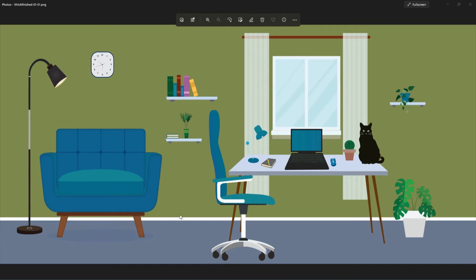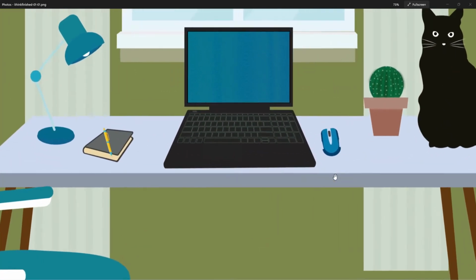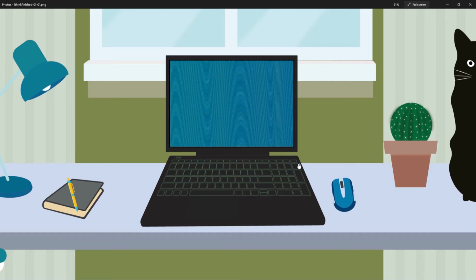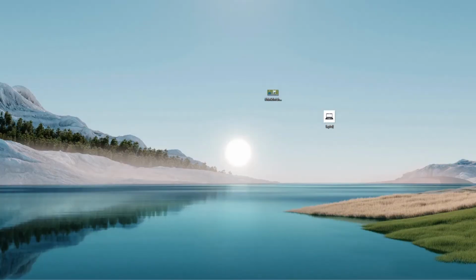So I made this scenario in Adobe Illustrator. I wanted to show you how I made this laptop in Illustrator, which looks almost like the one I have, HP Pavilion. So first things first, let's open Adobe Illustrator.